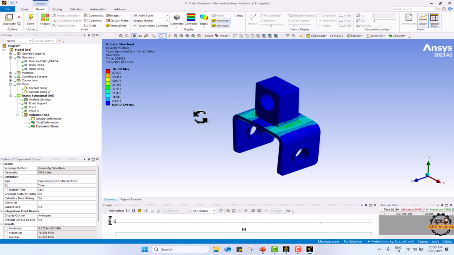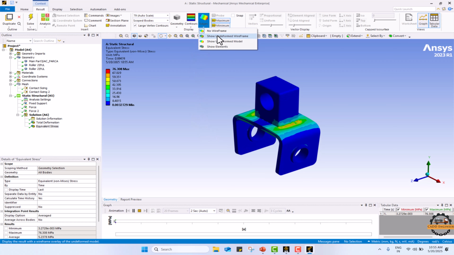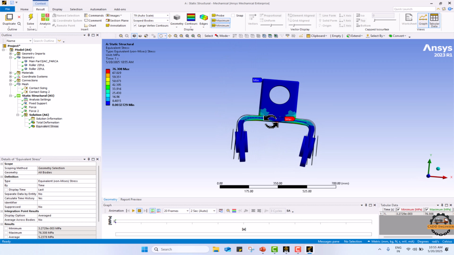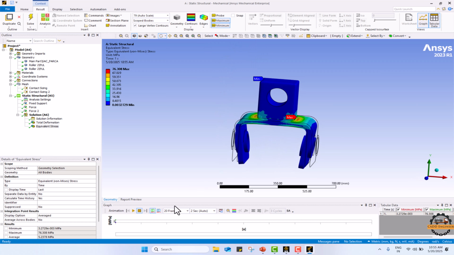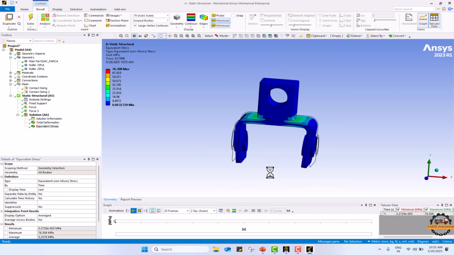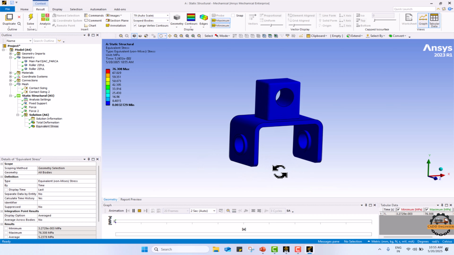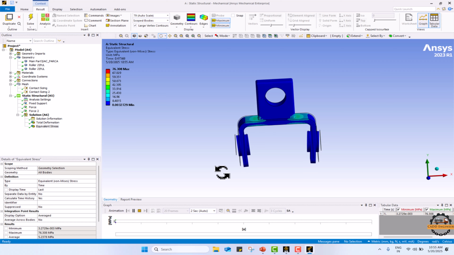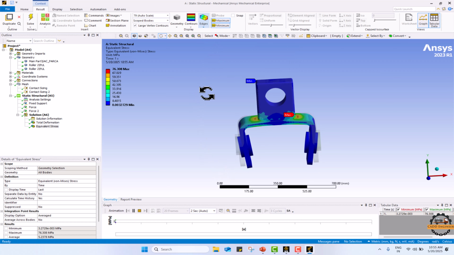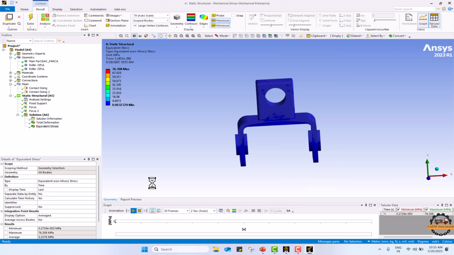Now I want to see other methods. We have show undeformed model wireframe. So here you can see the wireframe structure of the actual model, and the change in shape from the actual position, that we can observe here in the wireframe view. Similarly, we have one more option, that is undeformed model. Okay, we can see the undeformed model and the deformed model together. We can play the animation.